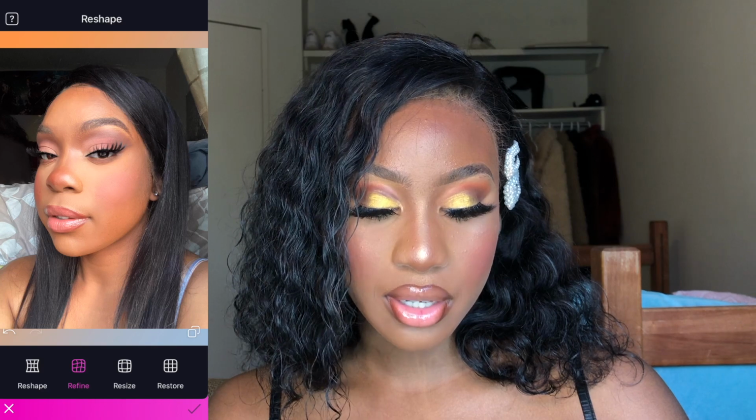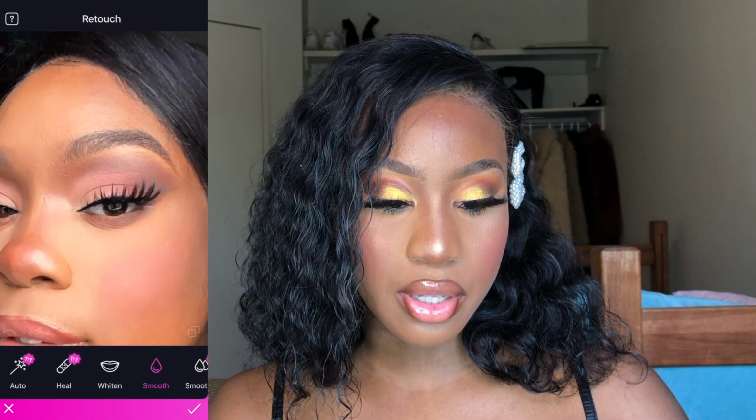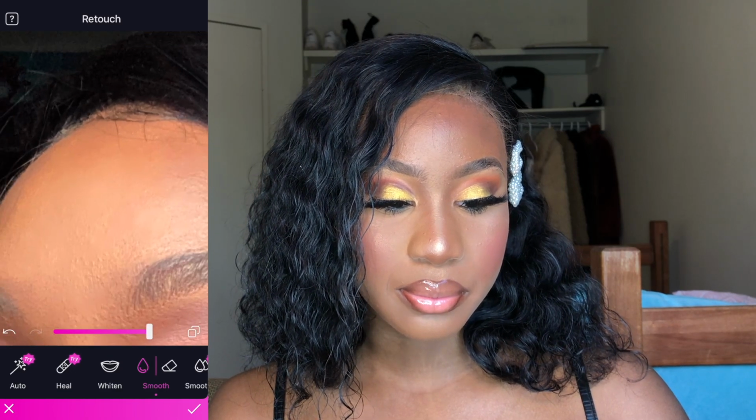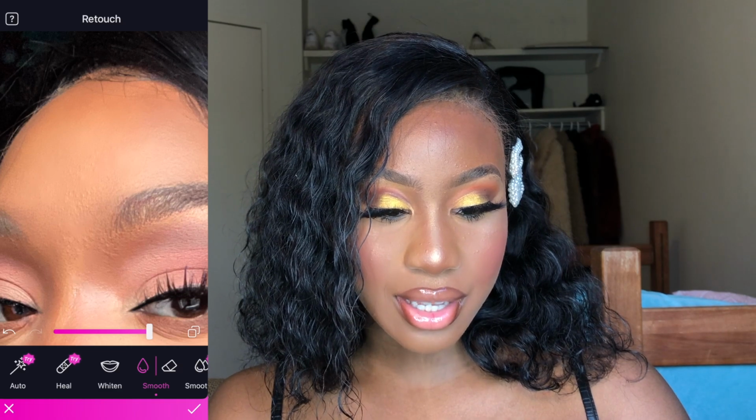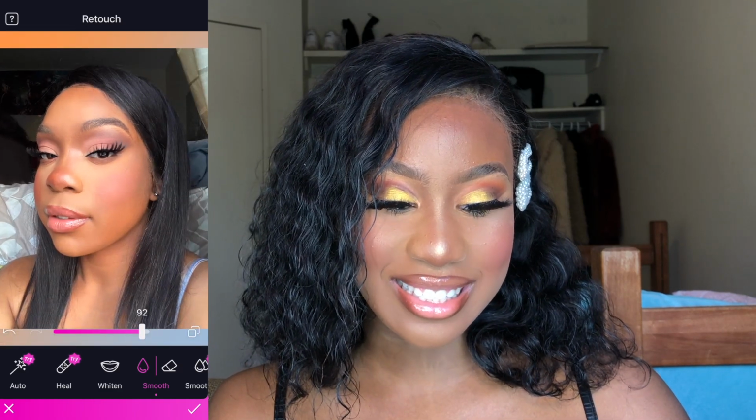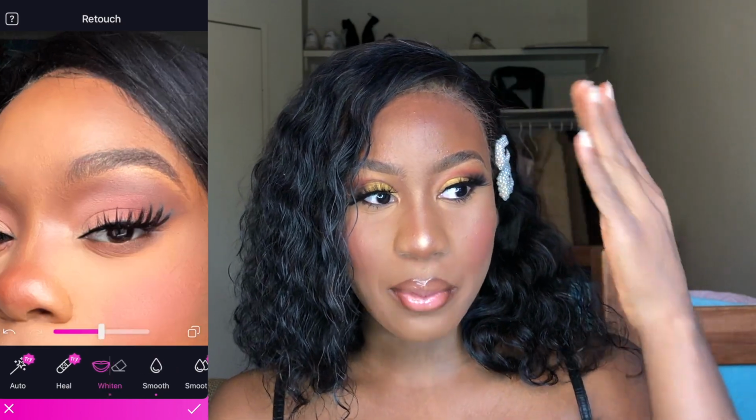Okay, I forgot her forehead. I'm going to go in with smooth and retouch and just smooth her forehead a little bit. Can you see how airbrushed this picture looks, please? So I'm going to just use whiten here again, at the high points of her face.